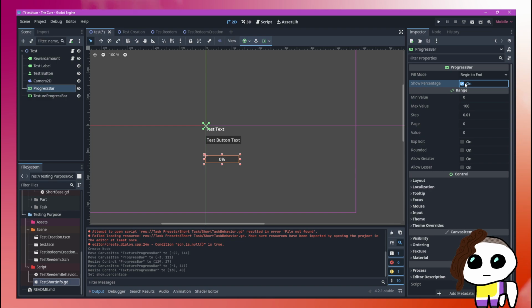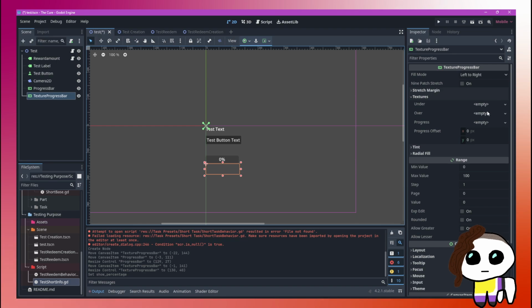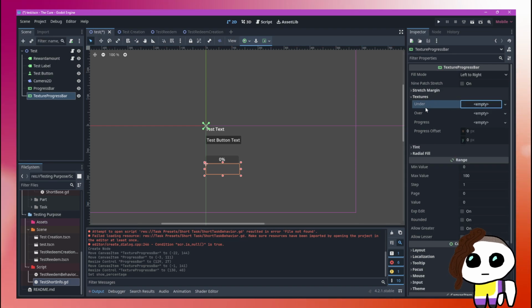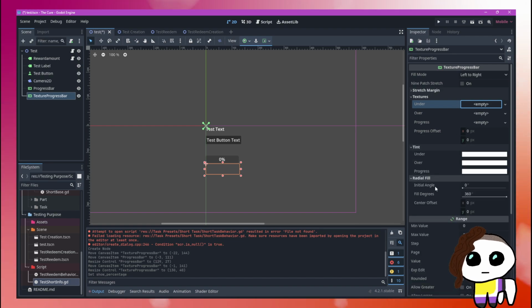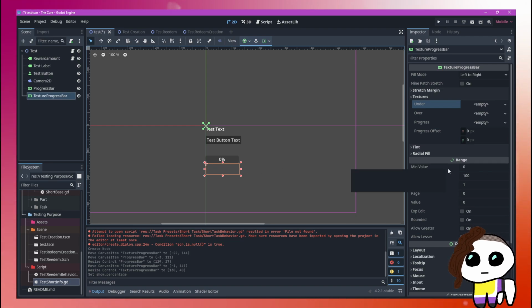Show percent. Oh. So this doesn't look like it has any text in it, where this has. Ooh, what? Under, over, progress offset, tint, angle. Okay. But neither of these has text on it. It has percent, which is fine, maybe.